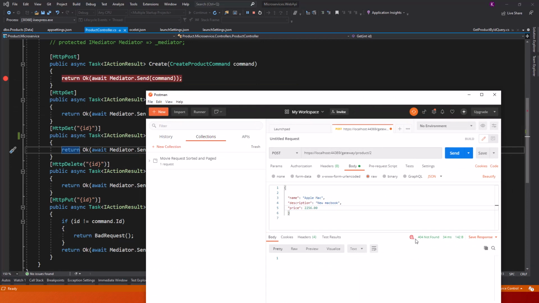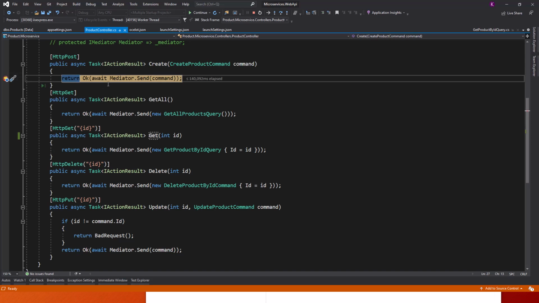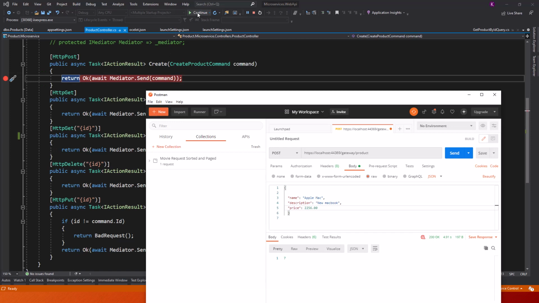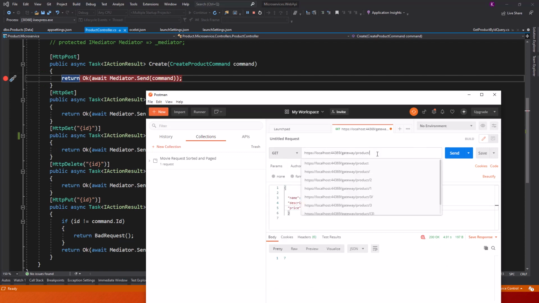404 not found. Okay, the mistake I made over here is that I shouldn't give this ID. This is not the correct request. Now if I click on send after removing that 2 appended, it should be all right. Now it has hit the create action method, and if you continue, the response is okay. Now you can check it with the get by ID method.